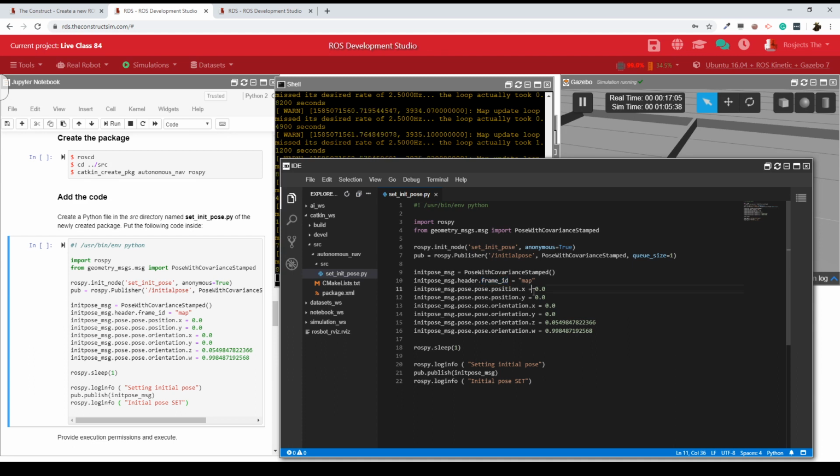So based on the map, it is 0, 0, 0 for X, Y, and Z. Z is not included here. It should be, but it doesn't matter because by default it is 0 also. So let me also add it. You don't need to add it, okay? Just for consistency, it's 0, 0, 0 on Z also. X, Y, and Z is the position. Then we have to specify the orientation. The orientation is specified in terms of a quaternion. So it's not just a theta value, like in robot navigation, but it has to be specified in a quaternion. That's why the orientation has four components.